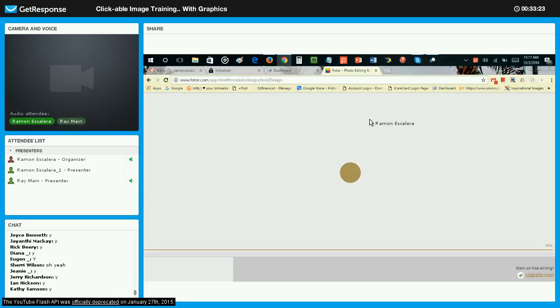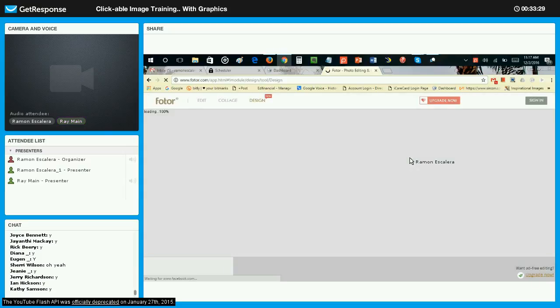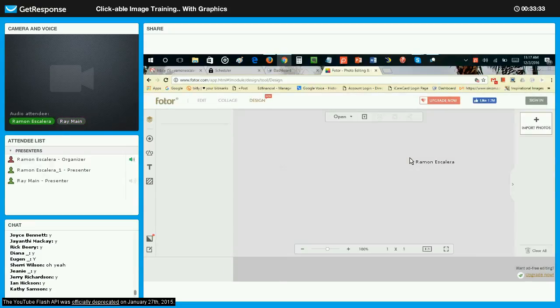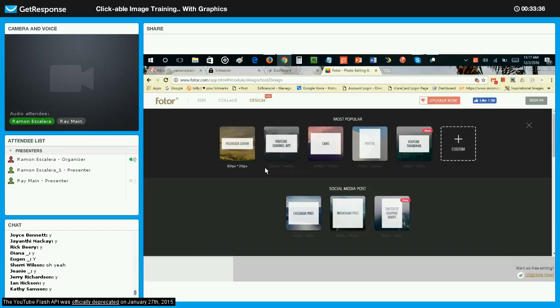What happens, I'm using a different browser just for today, and I think this is why it's not going right to that area. So let's see if it loads up here. There we go. This is what we need. This is the page that we need, because what we're looking for is custom, because there isn't a Facebook post. See, this one says Facebook post.